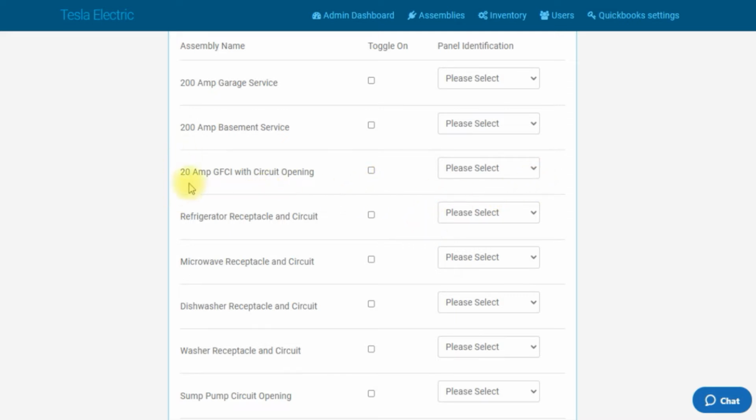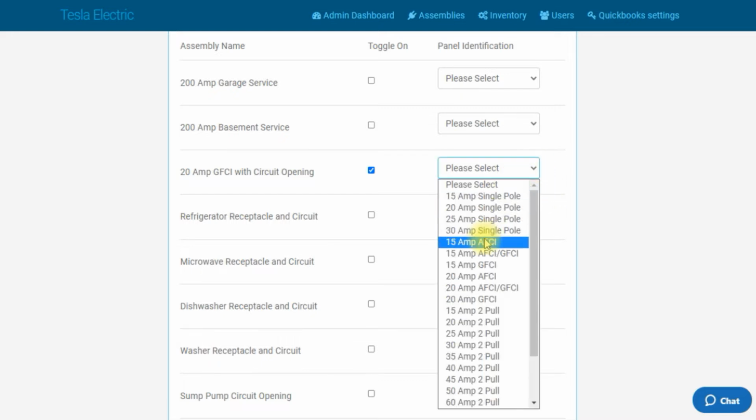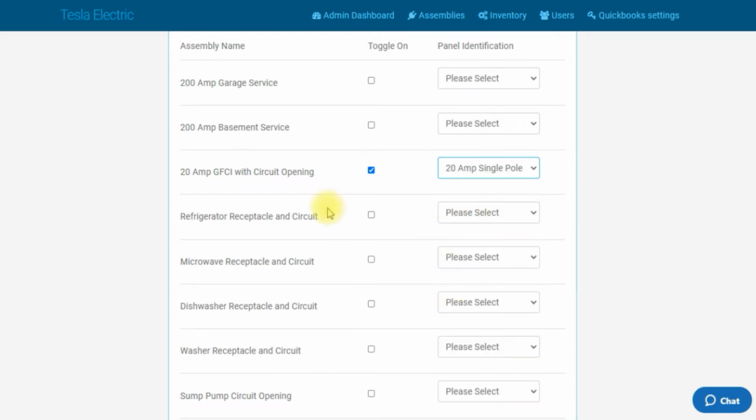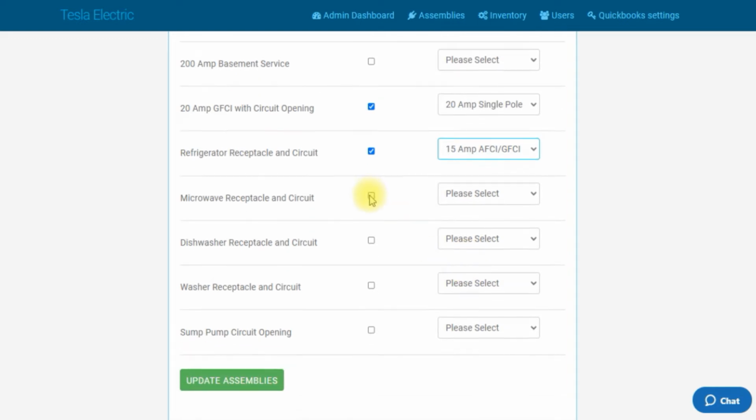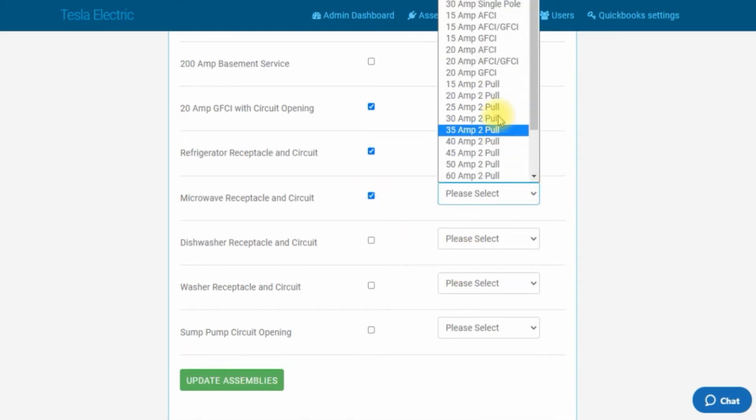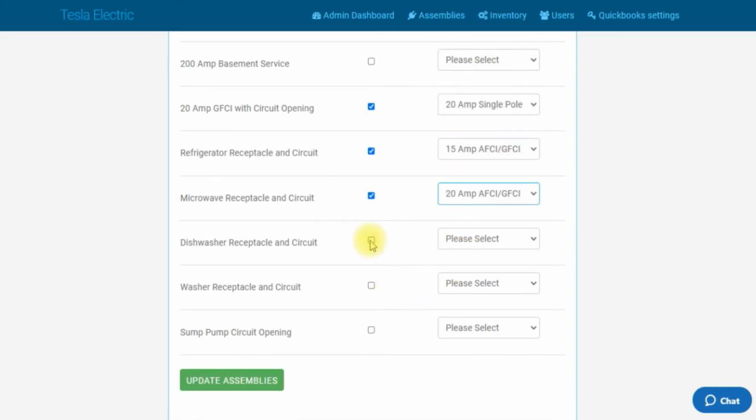So we're going to take a 20 amp GFI circuit opening. We're going to toggle this on, and we're going to say, okay, we will take a 20 amp single pole here. And on this one, this particular refrigerator we've got built with the 15 amp AFCI GFCI. So we're going to choose that. Microwave we built with the 20 amp AFCI GFCI. So we're going to choose that.